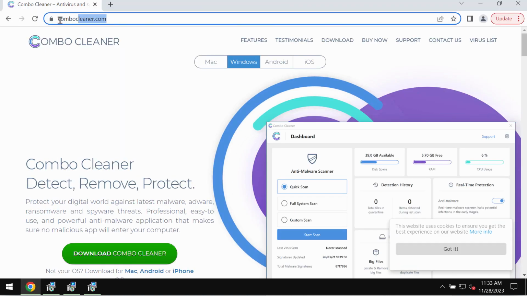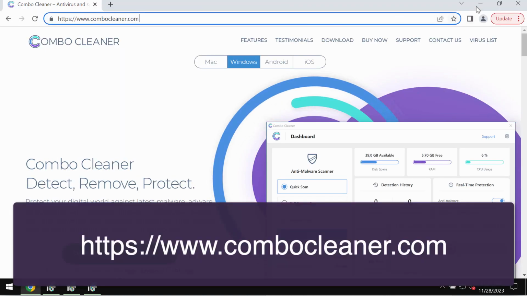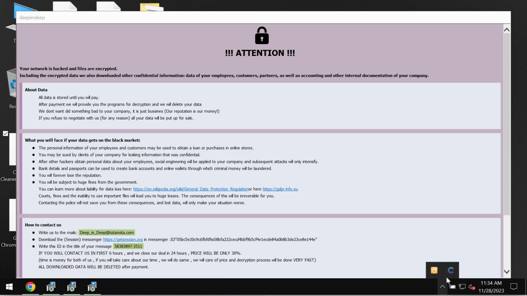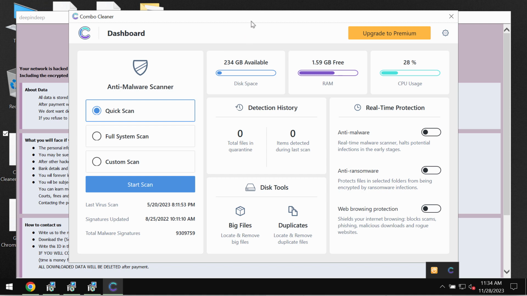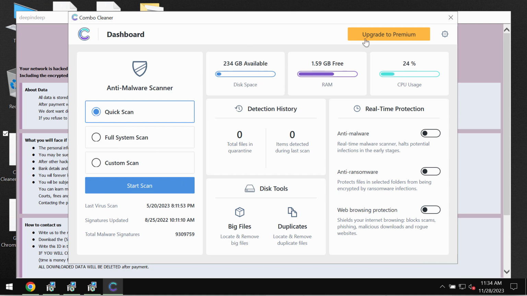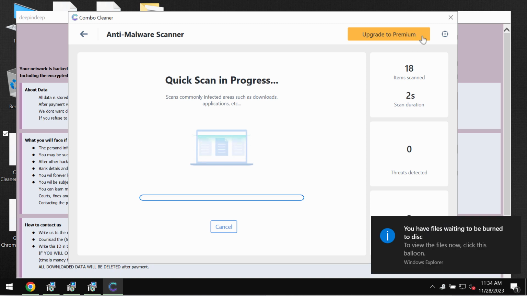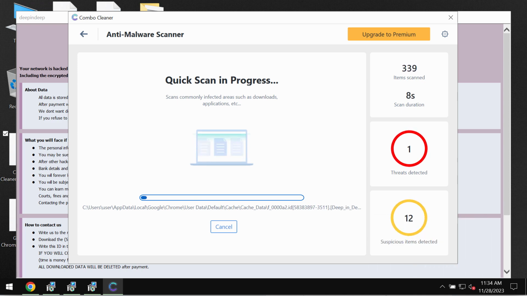I recommend you to remove this ransomware with Combo Cleaner Antivirus by going to the page combocleaner.com. So download the application, install it, and start researching the system. Combo Cleaner is initially in the trial mode, so only quick scan option is available. Click on Start Scan. The software will begin scanning, researching, and investigating the computer. And also, it would first of all most likely update its anti-malware database, so do not skip this very important step.